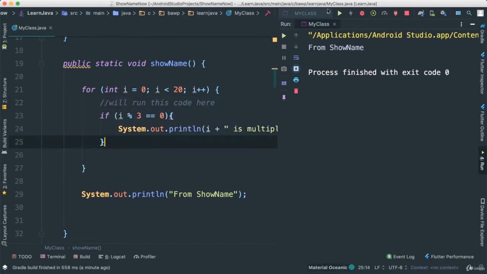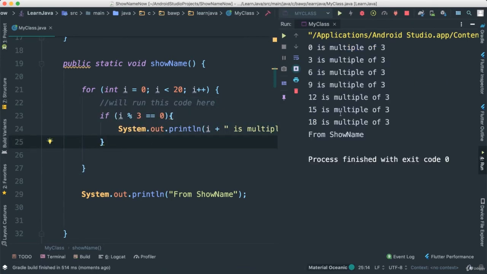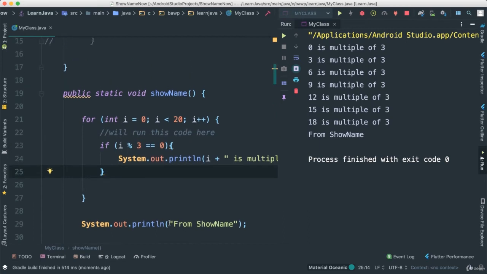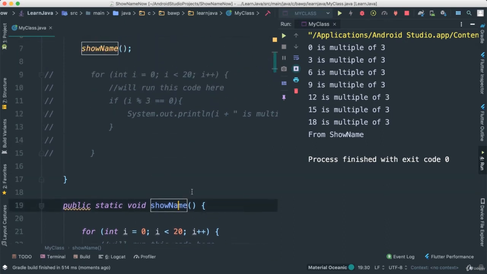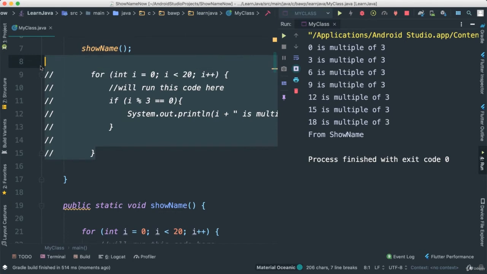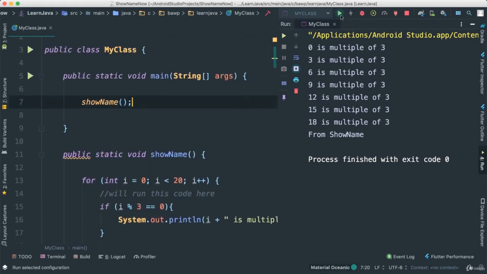Save like that. And if we run this, look, it says "from show name", because that is what we have at the bottom here. But then we have this for loop always working as well, because now we're calling it up here. So we can get rid of this and the result's still going to be the same. Much cleaner, right? So this now makes our void main here very small.